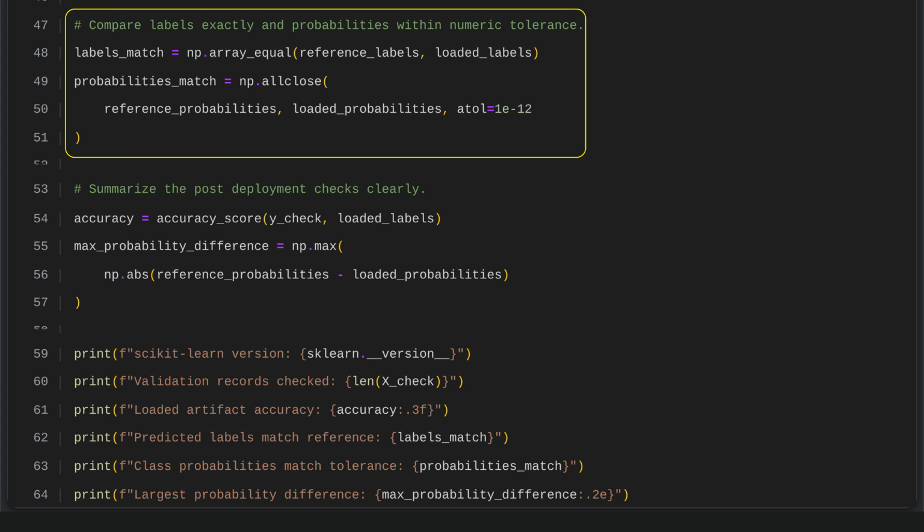To confirm the deployed model behaves like the reference model, compare their predicted labels for an exact match, and check that their predicted probabilities are nearly the same within a tiny tolerance. Together, these checks verify that both the final predictions and the model's confidence remain stable after deployment.